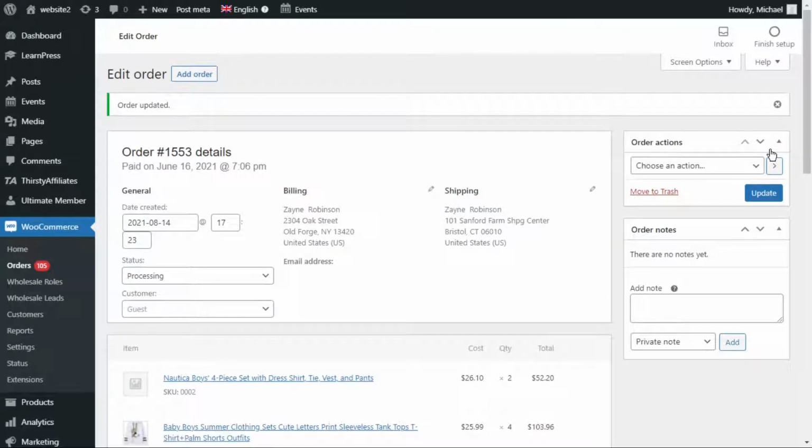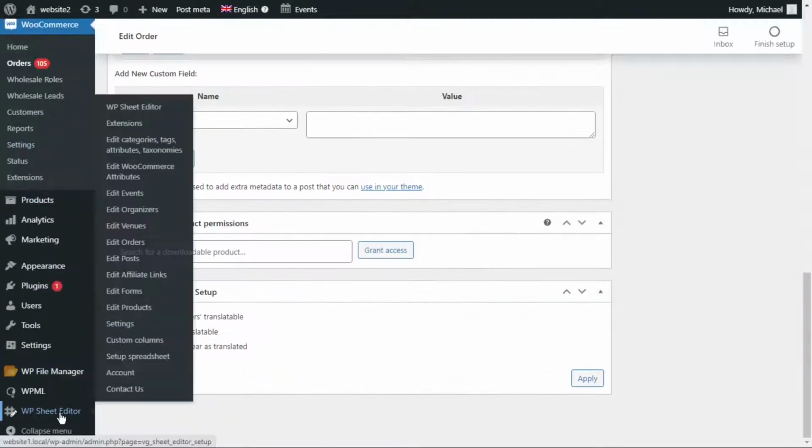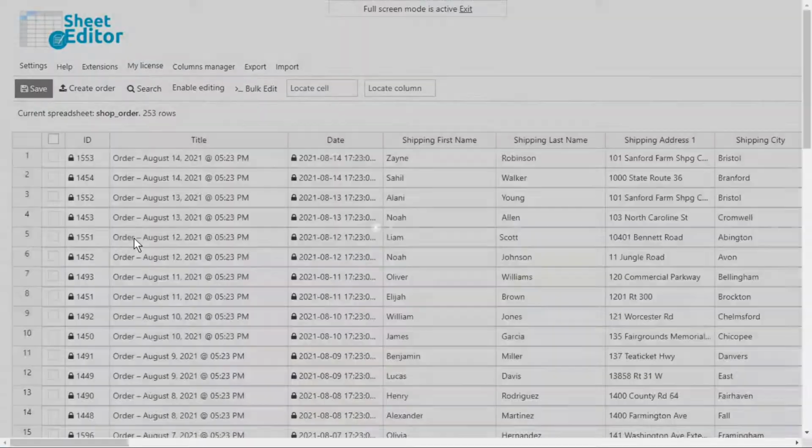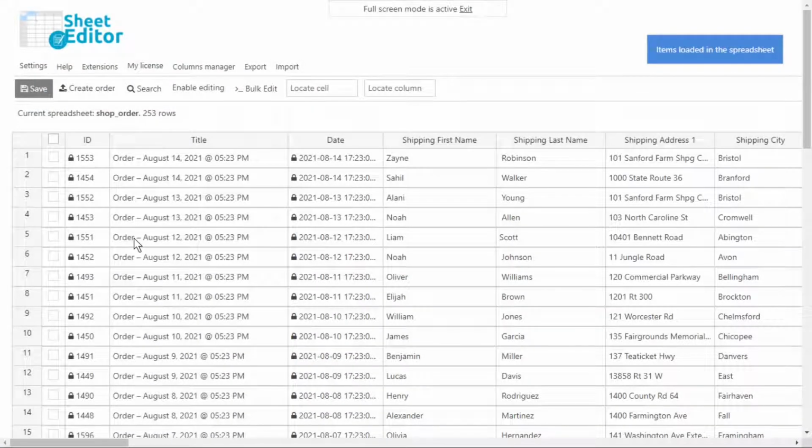That's why in this video, we'll show you how to change the shipping information for a lot of WooCommerce orders in just a couple of minutes, using the WooCommerce Orders Spreadsheet plugin, which is an intuitive spreadsheet that you can use to edit the information you need, as you would do it using Excel or Google Sheets.